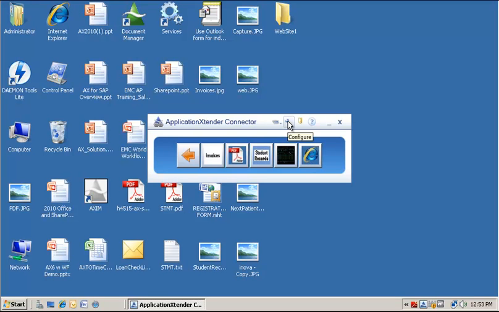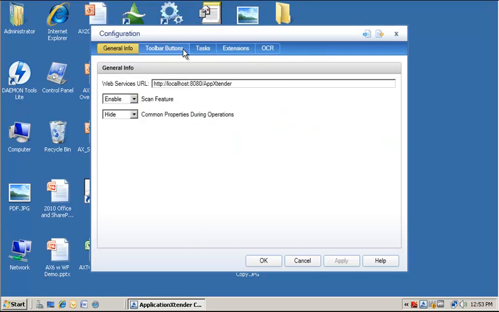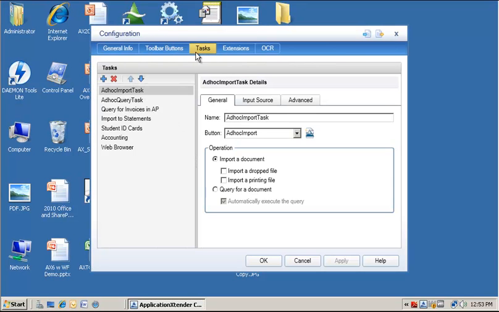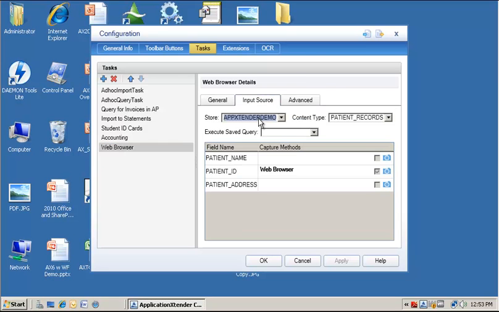So let's go look at the setup that's behind the scenes. This is something the user won't necessarily see, but just so you understand what's getting ready to happen. When we go to the Tasks tab and we click Web Browser, we can see that it's automatically going to execute the query. It's going to grab the information from a web page. It's going to query the AppXtender demo database.